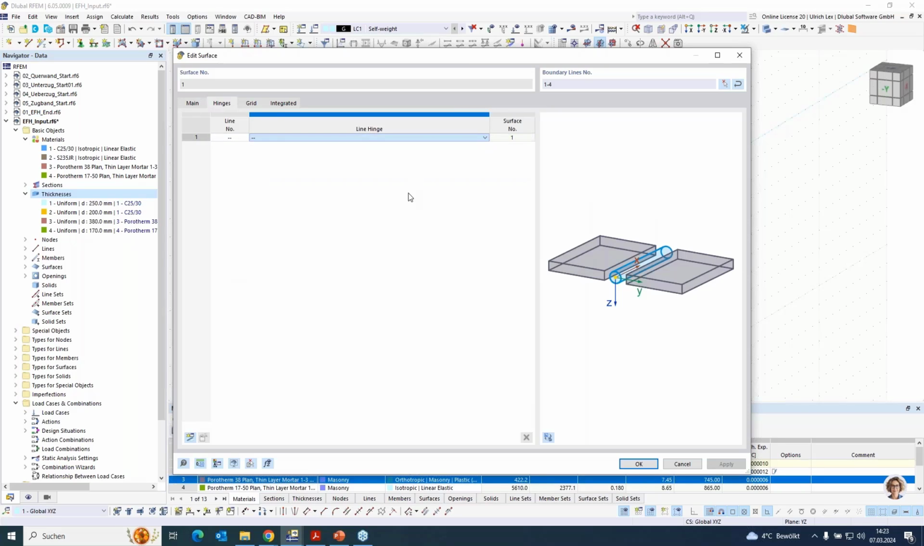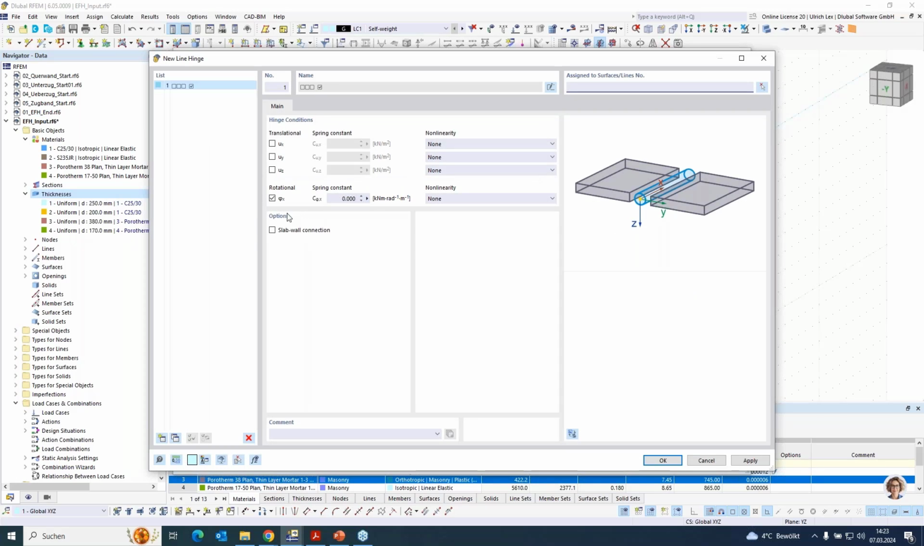Create here a new line hinge, and here you will find the option slab wall connection. As I said, it's to be used each time where the masonry wall does not stand fully on the concrete slab. In case the wall stands fully on the slab, then the material model itself can handle it. Only in case the wall is not completely supported, then you need this hinge.